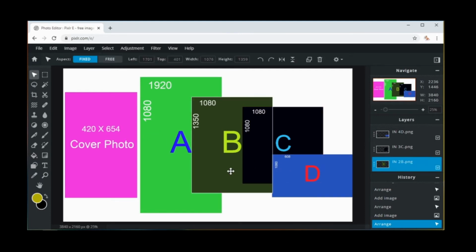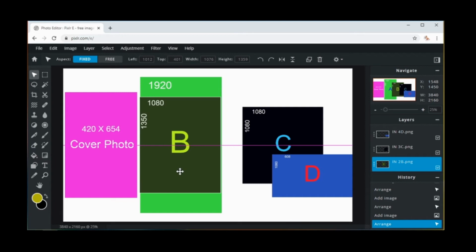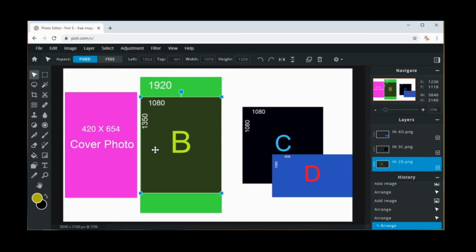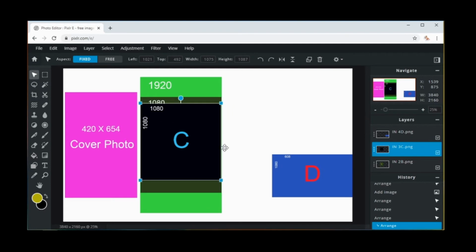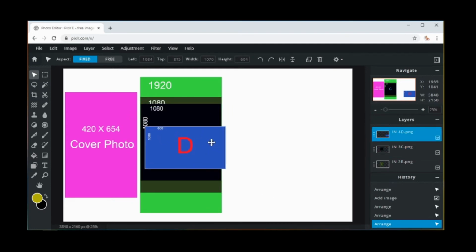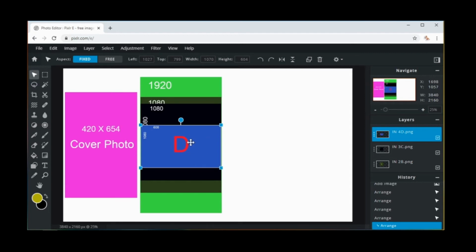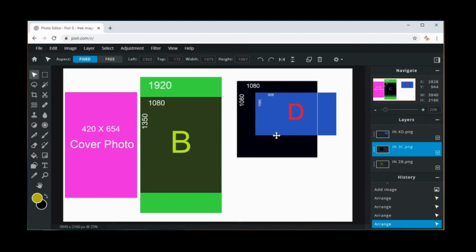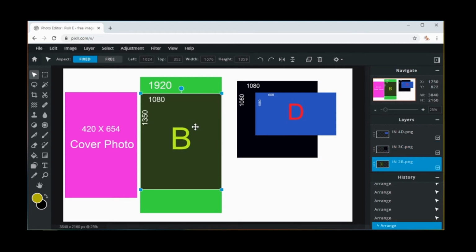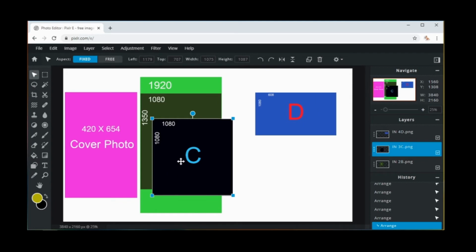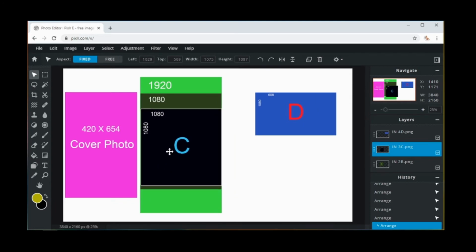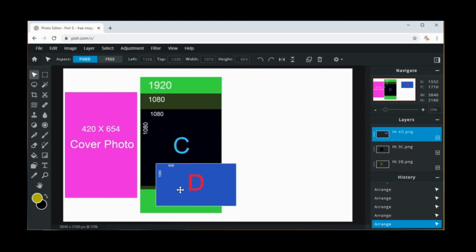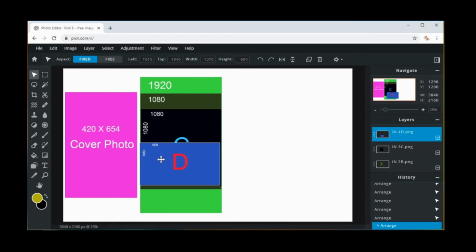Let us prove this. If we put this on top of this, it fits from here to here. Okay, let me bring the third one, again the same. Let me put the fourth one, exactly the same. So all 4 sizes share one dimension. It's 1080. So keep in mind, any image you upload has to have at least one dimension of 1080 pixels.